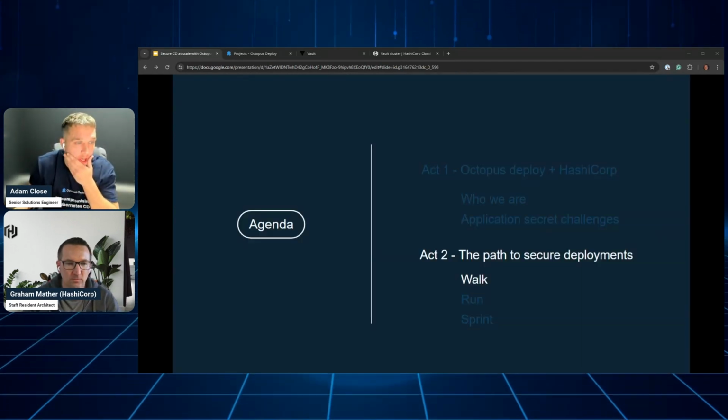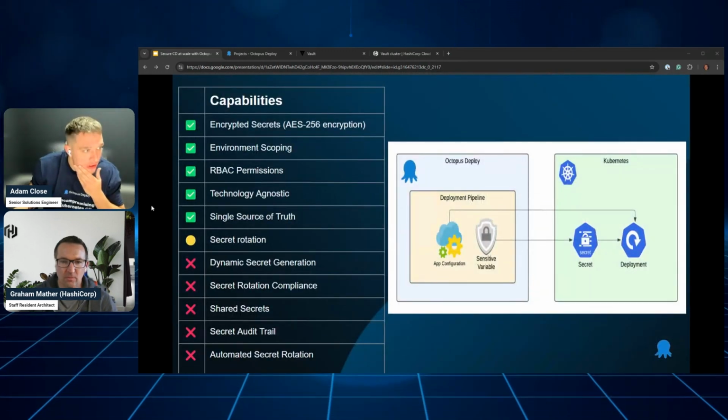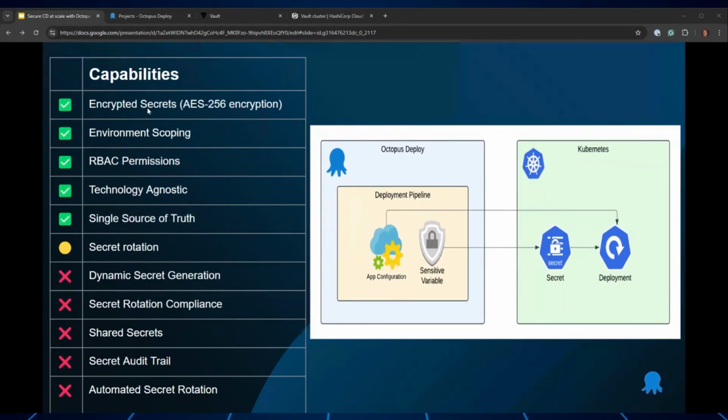Let's take a look at the Walk stage, right? So I'm about to show you in Octopus how you can deploy encrypted secrets with environment scoping, role-based access control around your deployments, something that's technology agnostic, and a single source of truth for your deployments and secrets, right? And Graham kindly put this screenshot together for me here, where we can see Octopus is responsible not only for the app configuration deployment and the apps, but also the sensitive variables, okay?